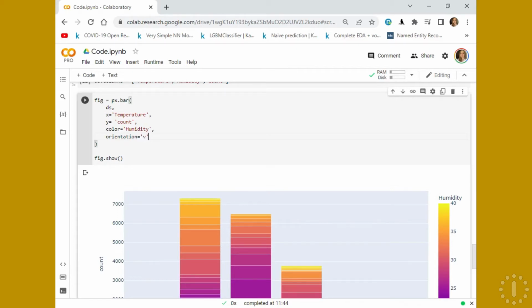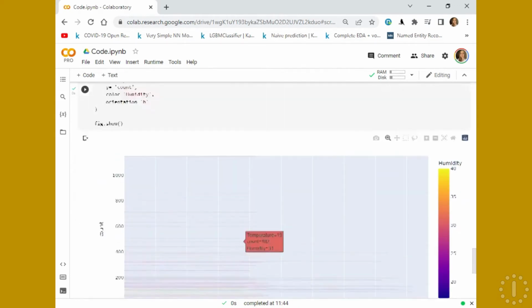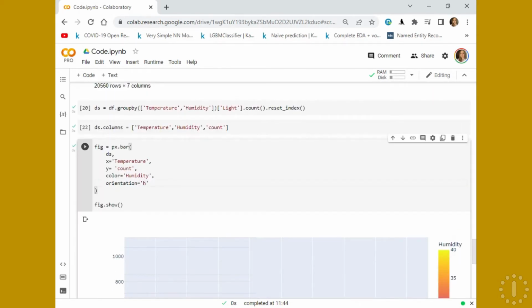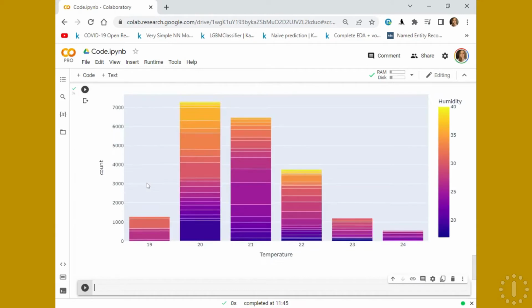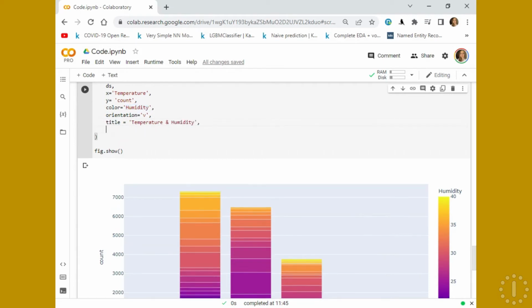It can be V, that means a vertical or horizontal orientation. But here we need to inverse the axes, but we will go to it here with vertical. We can add a title, for example, temperature and humidity. And we can add, for example, a height, 700 here, and we can take a look now.